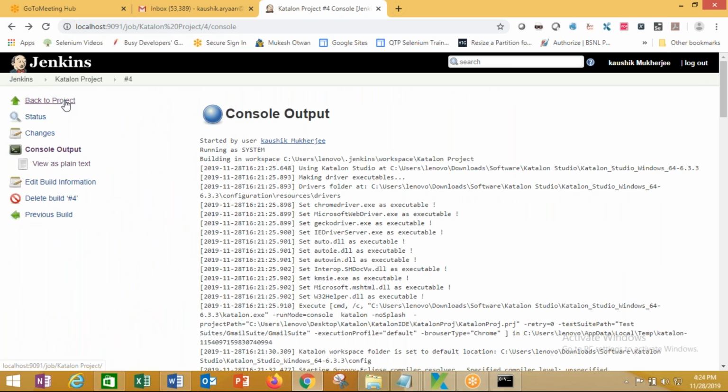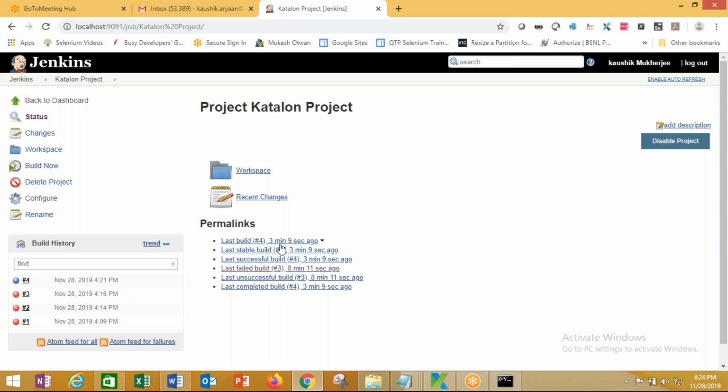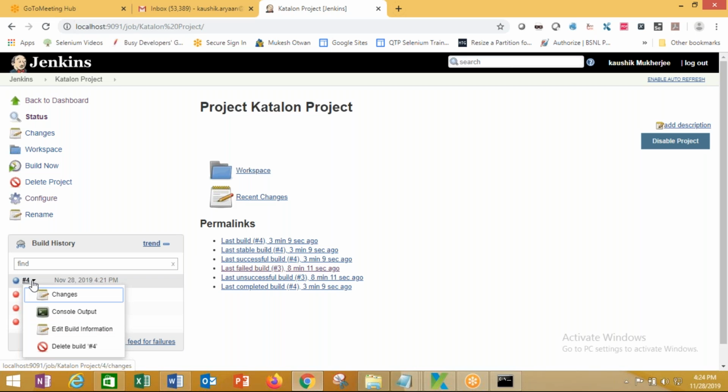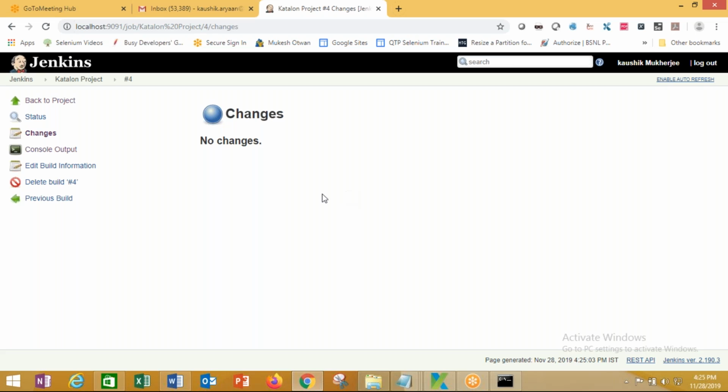And you can have a permanent link. Last build was at this particular time. Last stable build was at this particular time, last successful build at this time, last failed build at this time, last unsuccessful build at this time, last completed build at this time. And you can see the trend out here. Plus other things that you can see: you can edit the build configuration, and you can see the changes. No changes. If there's a change from the earlier build, the differences will be shown out here.